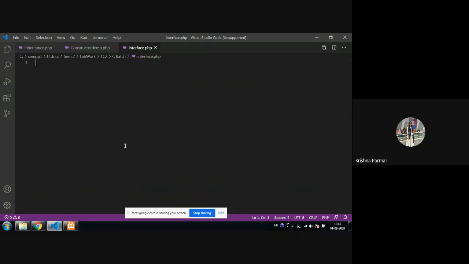Now, an interface is also called a fully abstract class. What does it mean? A fully abstract class means there is only method declaration, no implementation of the method, or no code is available in that method. That's why it is called a fully abstract class. So I'm going ahead to create the interface.